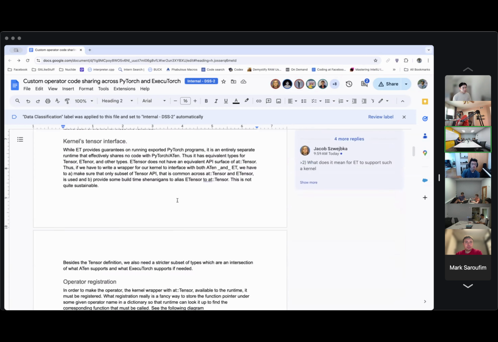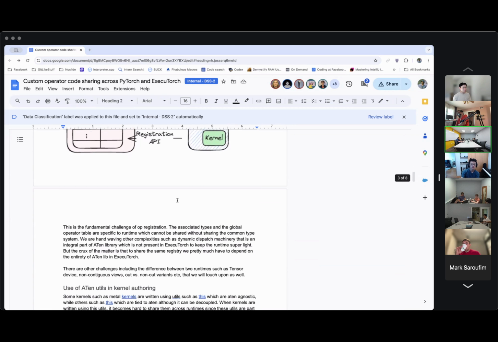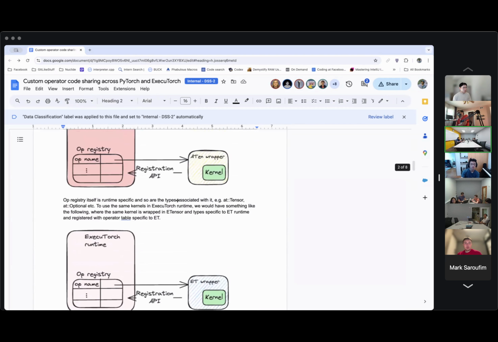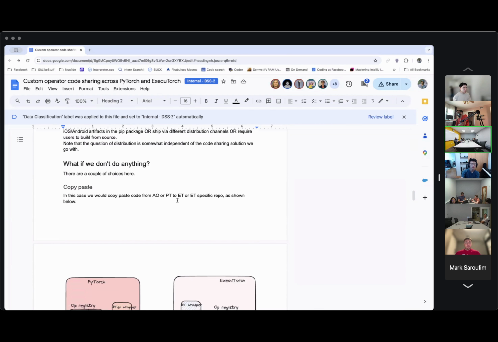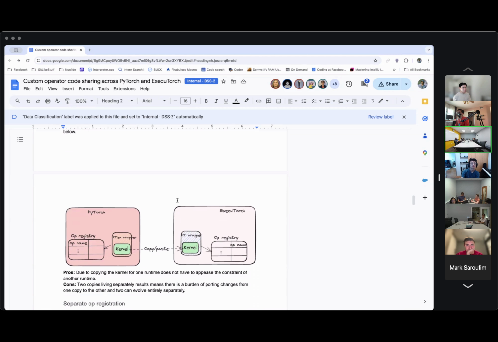Right. So given that, the solution space that we considered, which I'll get to, was mainly 3. The first: what if we don't do anything? Just copy paste. There's a kernel we write somewhere that is used for PyTorch. We copy paste that kernel for Executorch, somewhere in the Executorch repo or some separate repo, wrap that up in an Executorch specific repo, register to the Executorch registry, and boom, you have the kernel available for Executorch, with separate code for PyTorch.